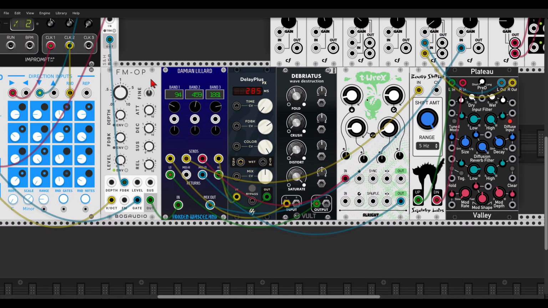And again, this is just the FM operator through Damian Lillard. And you can hear what a great sound design tool this can be. And it's also really nice for creating weird effects with, let's say, different delays. So let's add another one, another Damian Lillard.